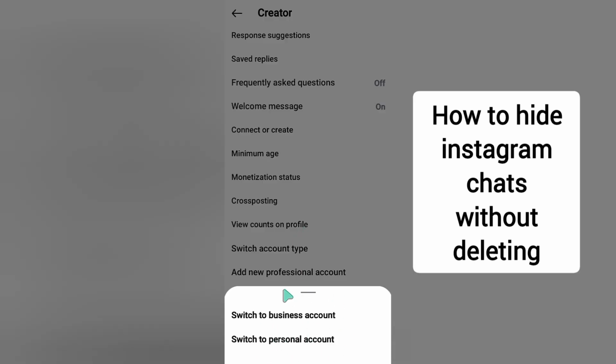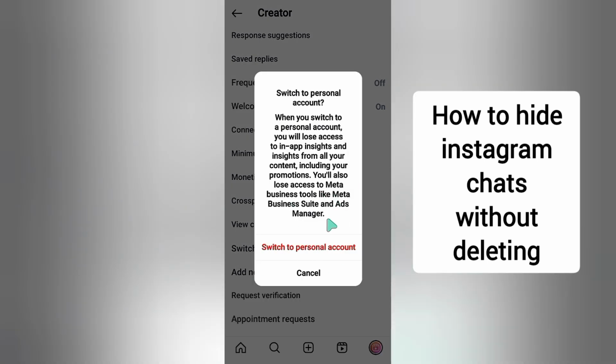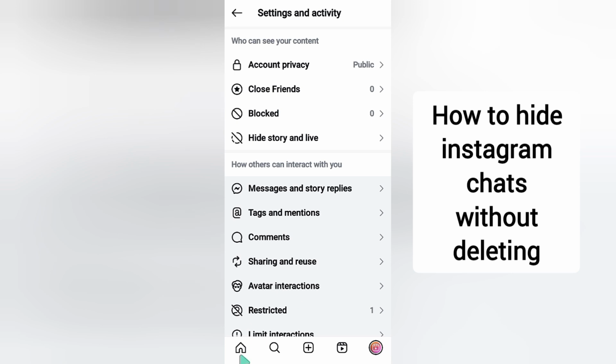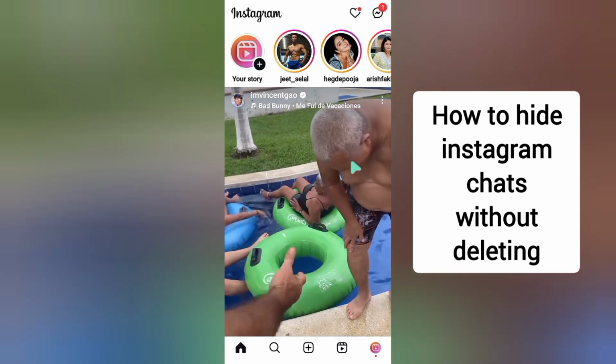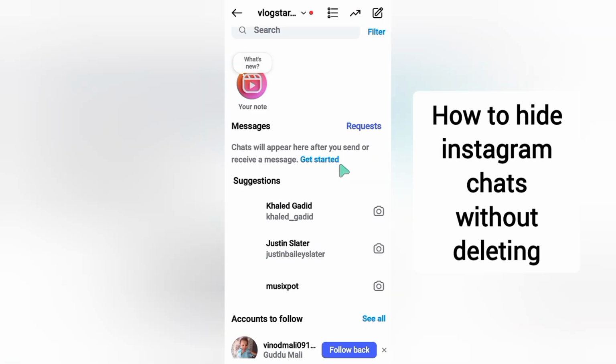After moving your sets, you have to switch your account into a personal account, okay? Again, you will see this interface. Now click on Switch to Personal Account. Now click on the Home tab at the bottom left corner. At the top right corner, click on the Messenger icon. Now see there are no sets here.